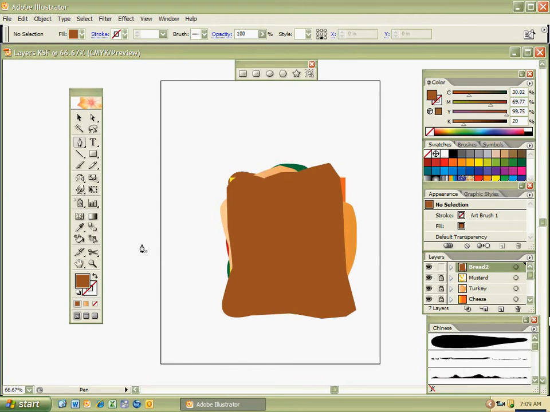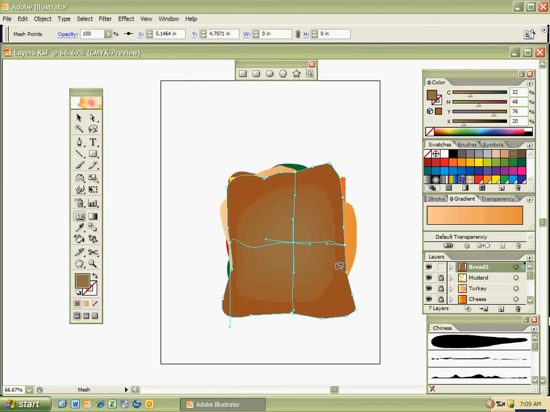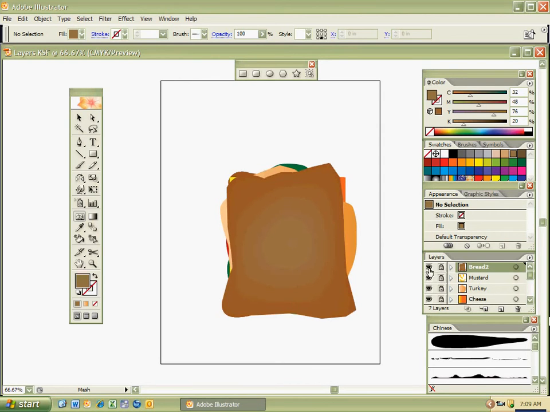And I'm going to go to the mesh tool. You got it. That's U for mesh. Good. And then I'm going to go ahead and select a lighter fill. Remember, I deselected the bread, and then I gave myself a different color fill, and then I clicked on it to give it the mesh, and we have our sandwich. Great job. Remember, you can hit the eyeballs to get rid of certain layers.